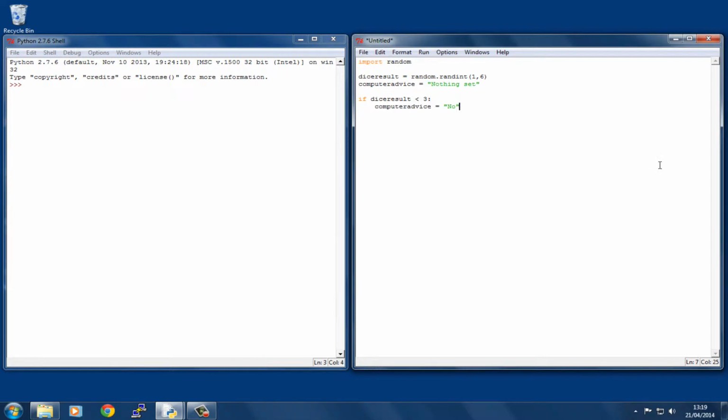Okay, so if the dice result is less than 3, then the computer advice is no, and then we can say else the computer_advice equals yes, and then we might want to print it out just to tidy it up. So print "you rolled a", and then we want to put the dice result in there, but remember this is an integer, so we need to convert it into a string in order to be able to print it out. So you've seen that before with the str function. So str(dice_result).